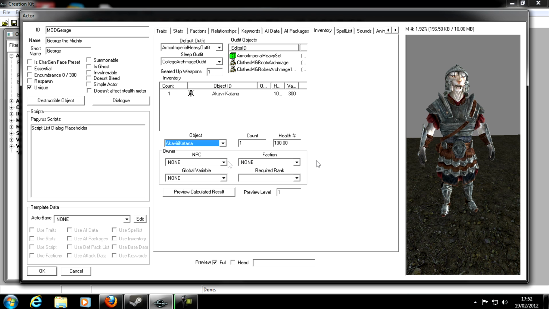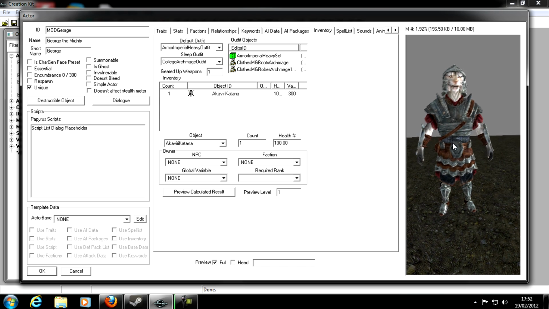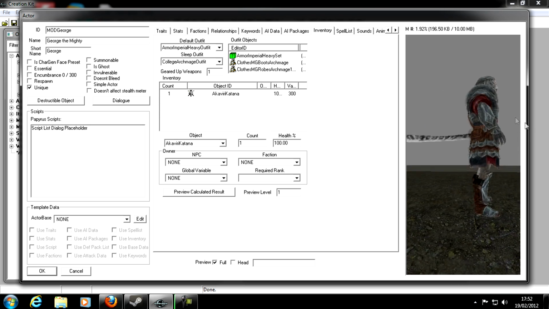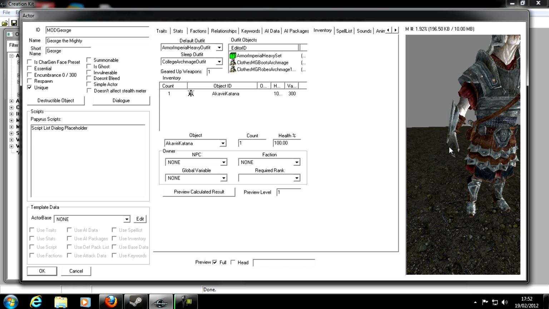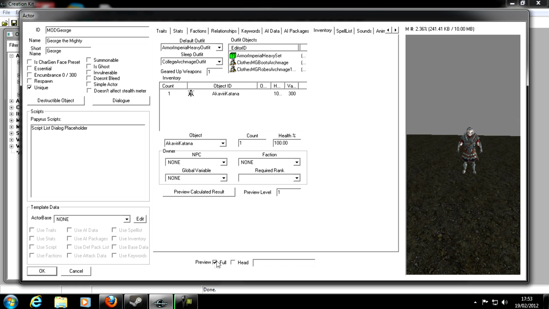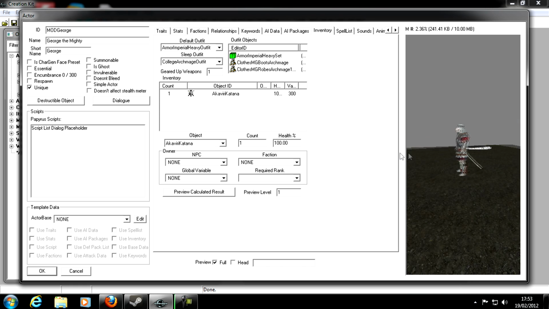So is he going to have a katana, or however you say that? I always get that wrong. But oh, it's not updated. Where is it? Remember, we need to go and click full again. So click that. As you see, he's got a nice little sword on the side now.